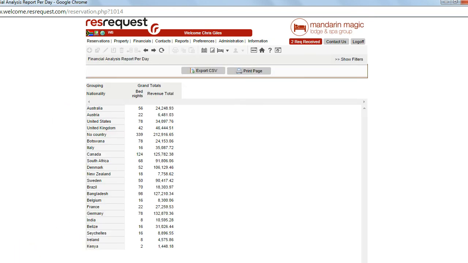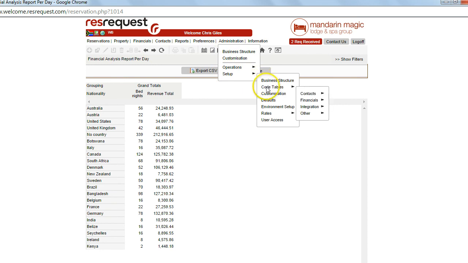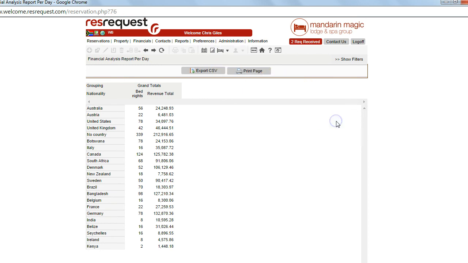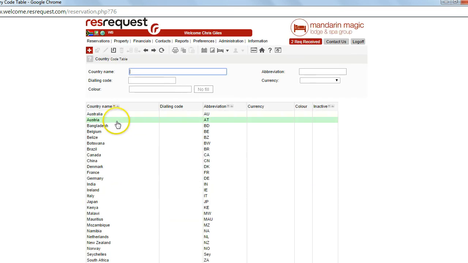Let's have a look where these nationality codes are built in the system. Let's go to Administration, Setup, Code Tables, Other, Country. Click on Country. Here we can see those that have already been built in the system and where we can add additional ones into the reservationing system.